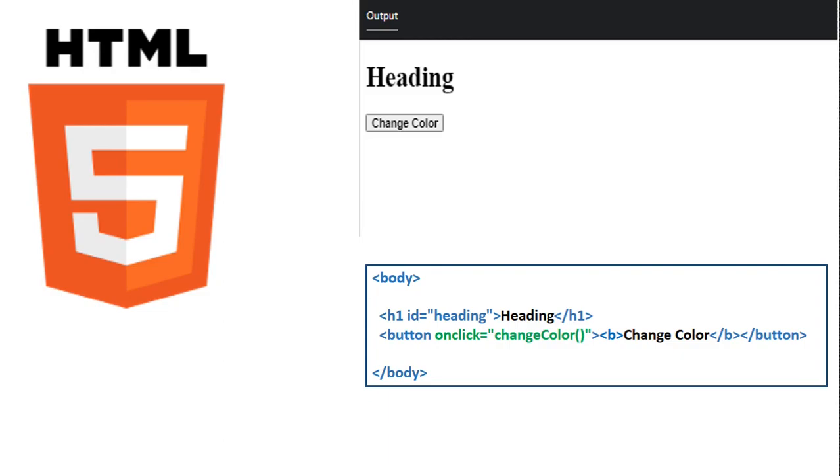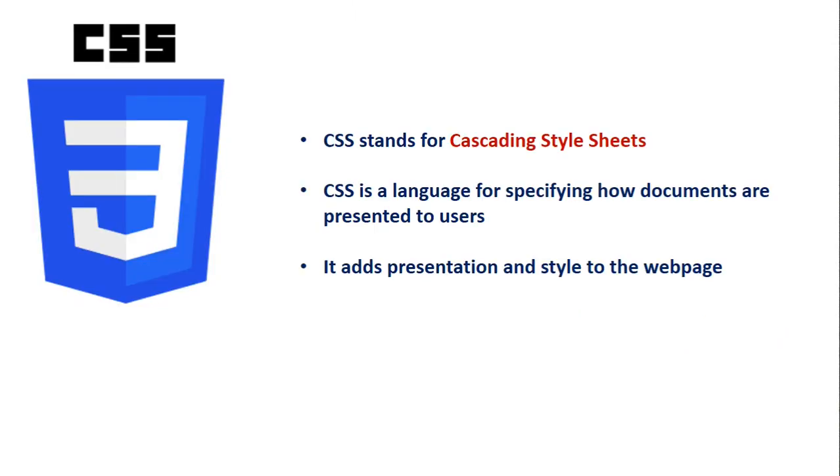So if we want to apply color, styling, margins or padding to the web page, we have to use CSS. CSS stands for Cascading Style Sheets. CSS is a language for specifying how documents are presented to the user. As we have seen from the previous example, if we want to add beauty, presentation or styles to any web page, then we have to use cascading style sheets. So cascading style sheets add attractive features to the web page.